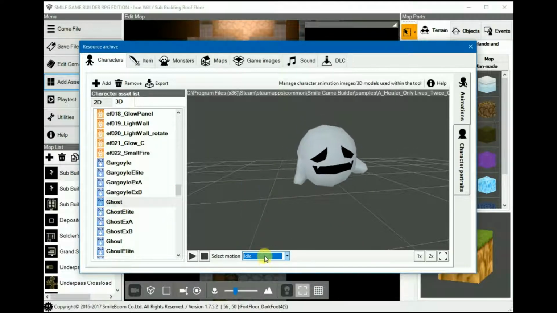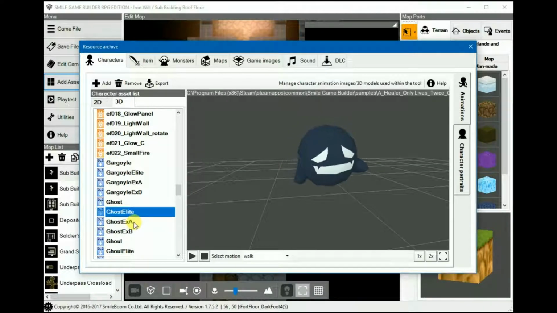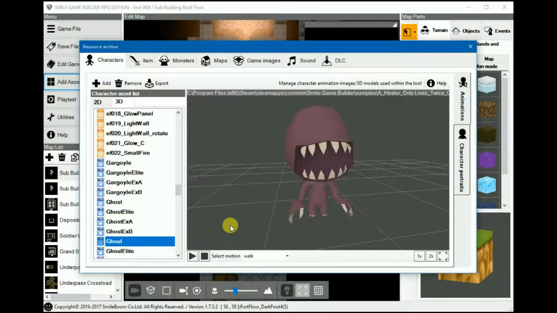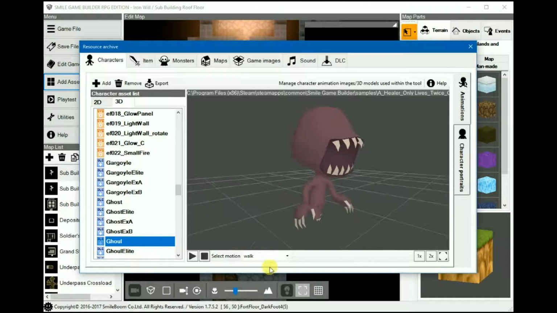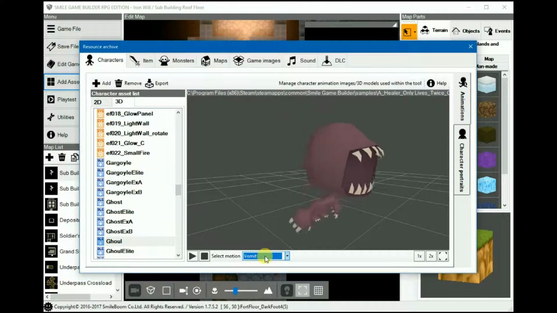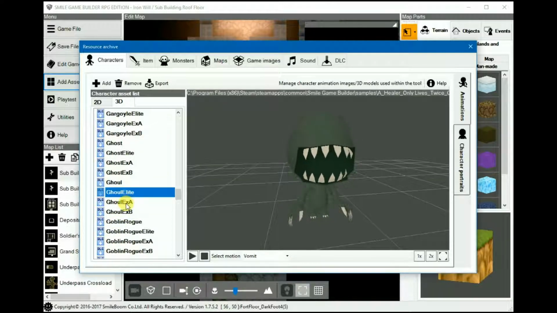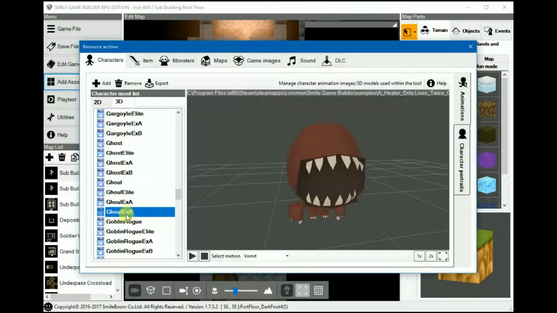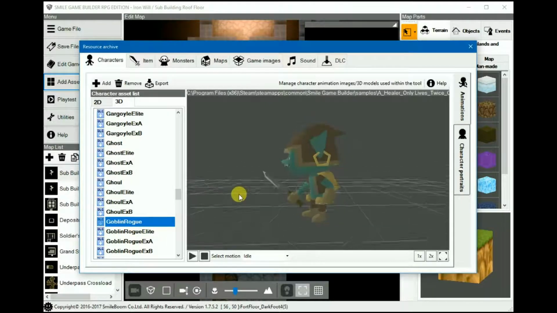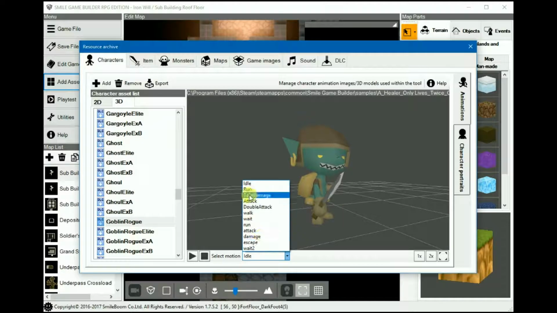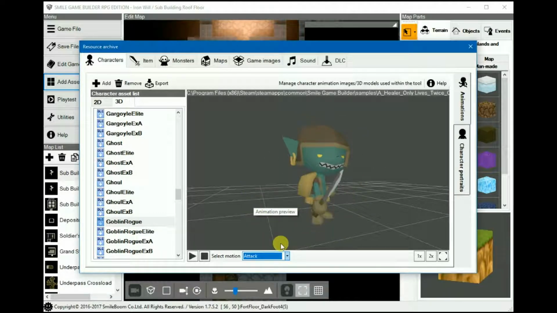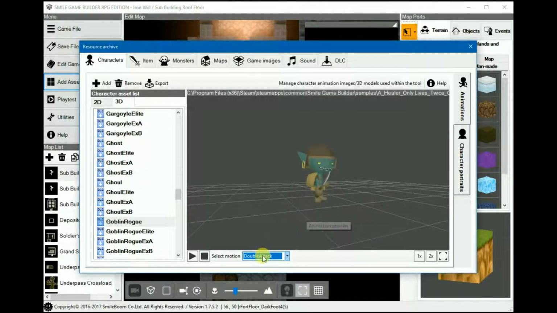Next one is Ghost, which can actually fly. Cast spell. All of these models are obviously created just for this, and again it has the usual vomit. That's unique. That's quite a move. So the next one is the Goblin Rogue. And its animations are pretty much the same with the attack, then a double attack. That one is my favorite.